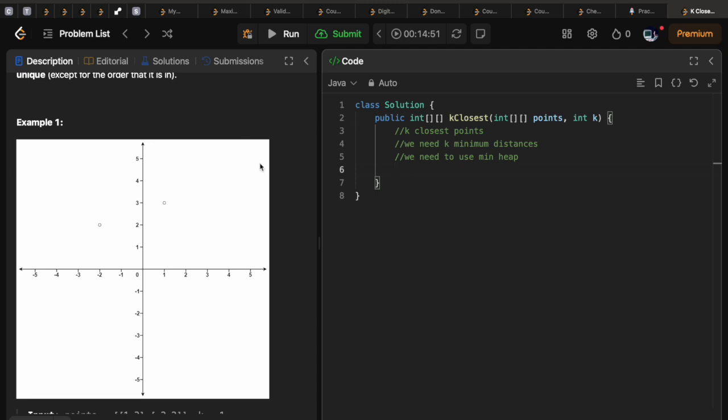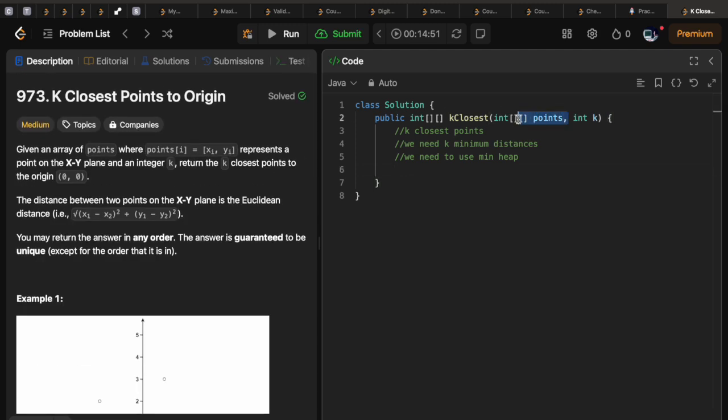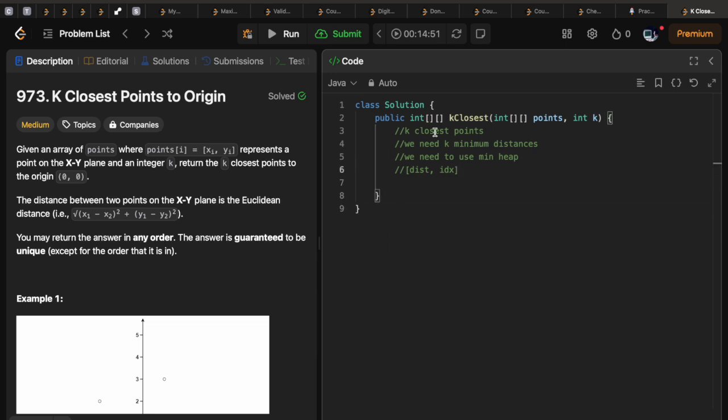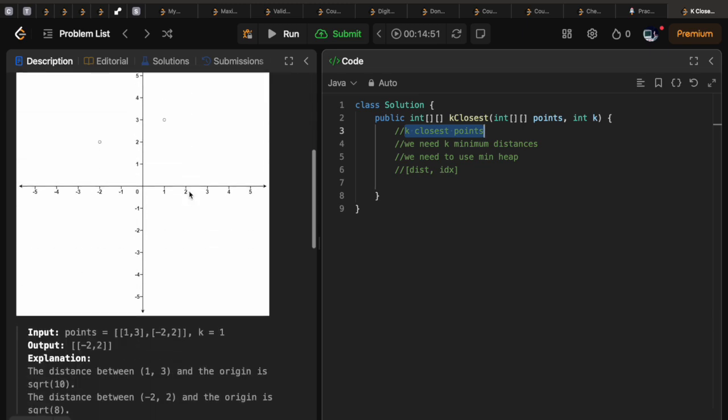Okay, so what we can do here is calculate the respective distance of every point and add that to the priority queue with its index, so that we can identify for which index we are adding the element in the priority queue. So in our priority queue we will be storing the distance from origin and the index of that point in the array, and at last we will remove k minimum elements from our priority queue, and those will be our closest points.